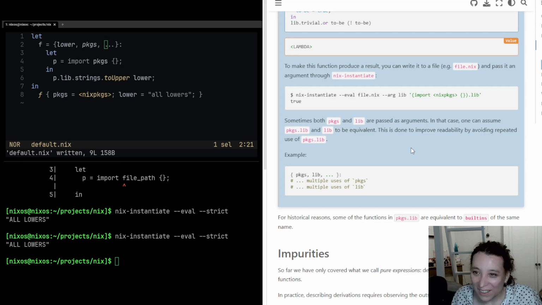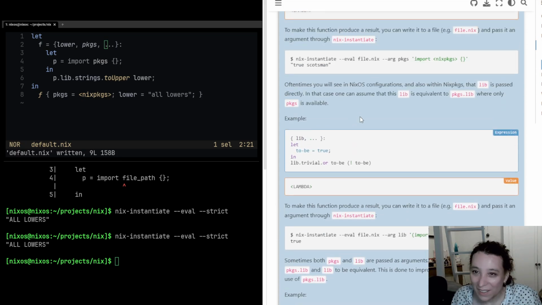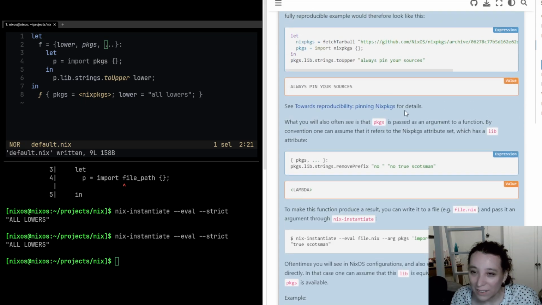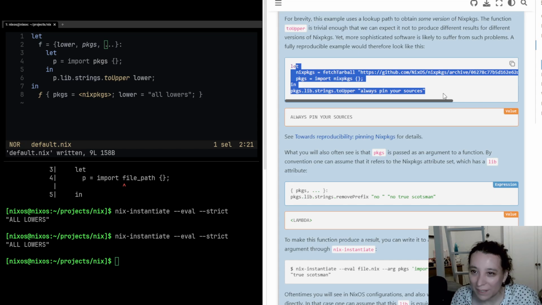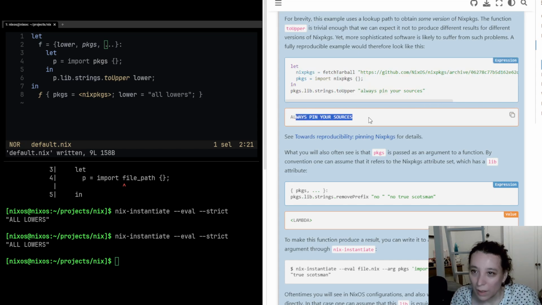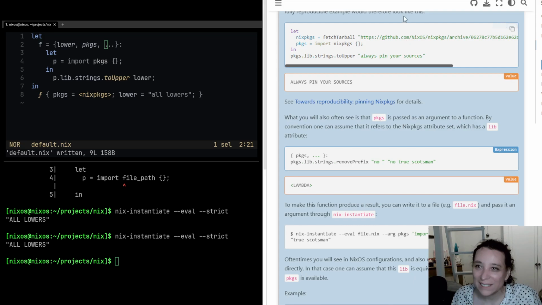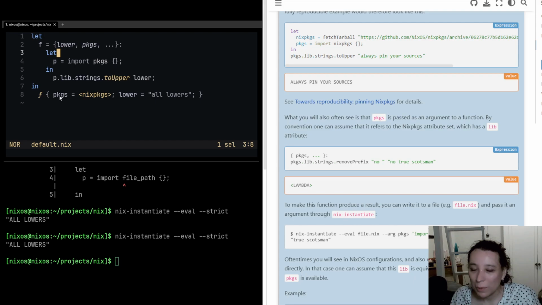Yeah. All right, where are we? I actually can't remember. I think we're doing this one, right? Okay. Right, this was the one we saw. Often that packages is passed. That's why I did the whole thing, because as you can see now, we're passing packages into the function.